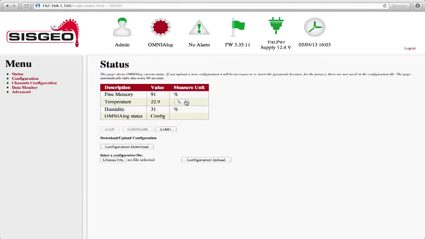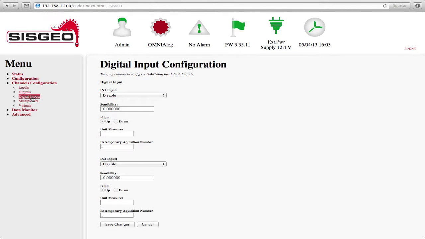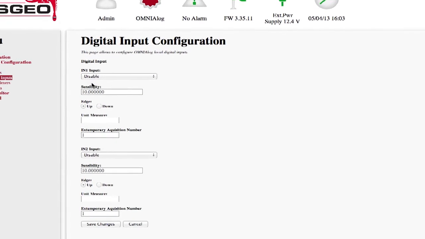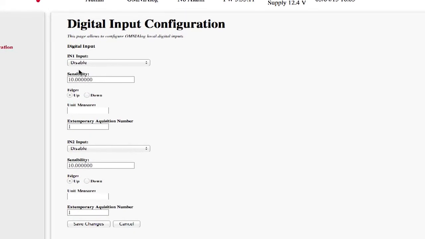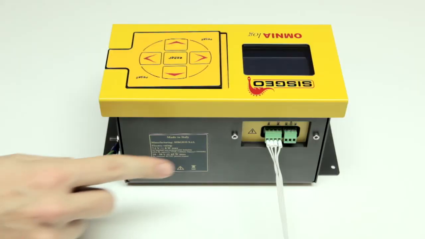To carry out any kind of change to the OMNIAlog configuration, you must have logged in as an administrator. Furthermore, you must make sure that OMNIAlog is in config mode. Choose Channels Configuration from the menu on the left, followed by Digital Inputs. The Digital Input Configuration page will open, on which it is possible to configure the digital inputs.